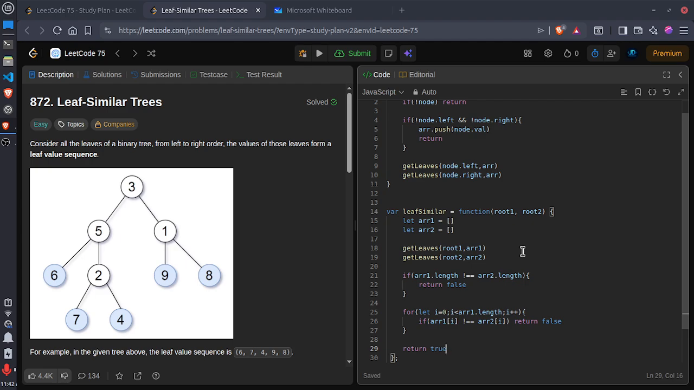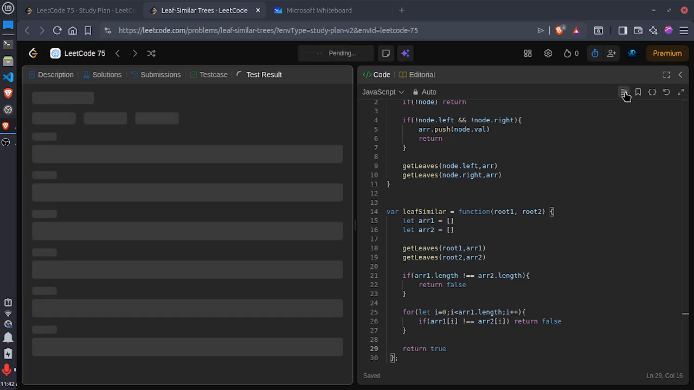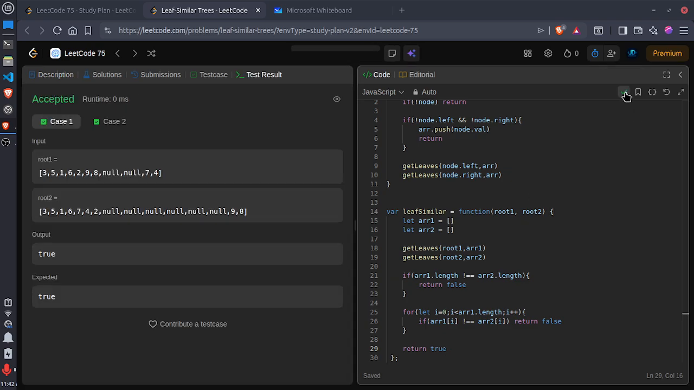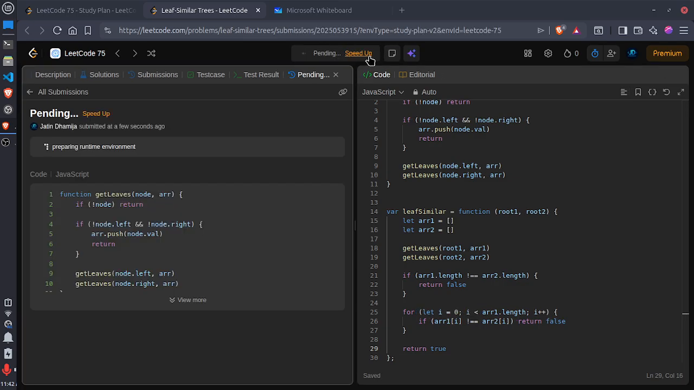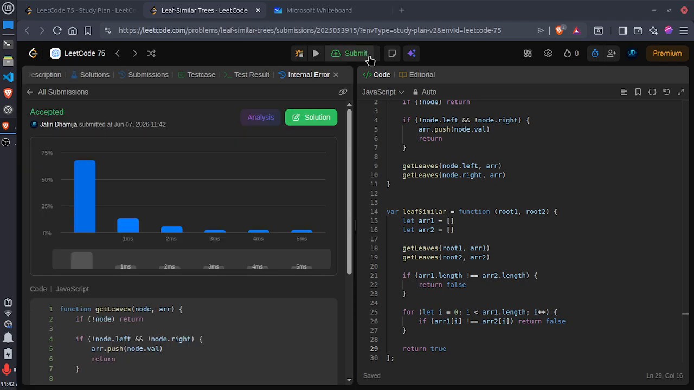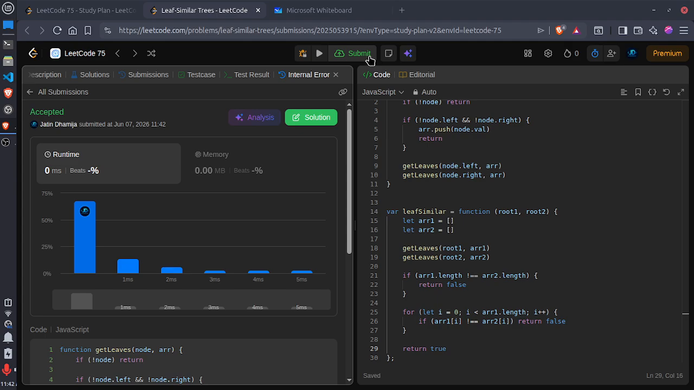So let me run the code. And yes, it's accepted. Let's try to submit the solution. And yes, it accepted all the test cases and our solution is working. And that's it for the full solution for leaf similar tree.